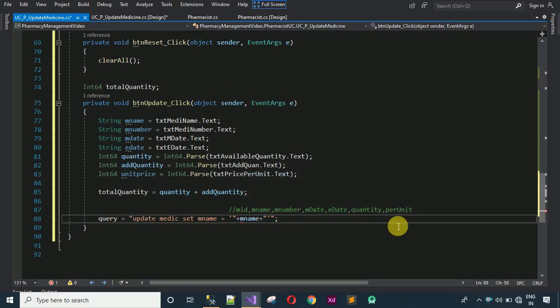After this we have single quotes, double quotes, plus plus, double quotes, and single quotes. We have m number. So we have to mention m number first, m number is equal to, and inside this one we have to pass m number like this.